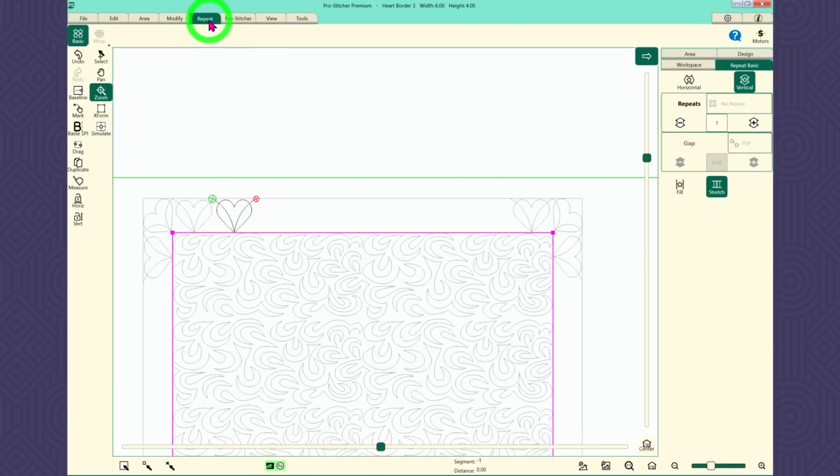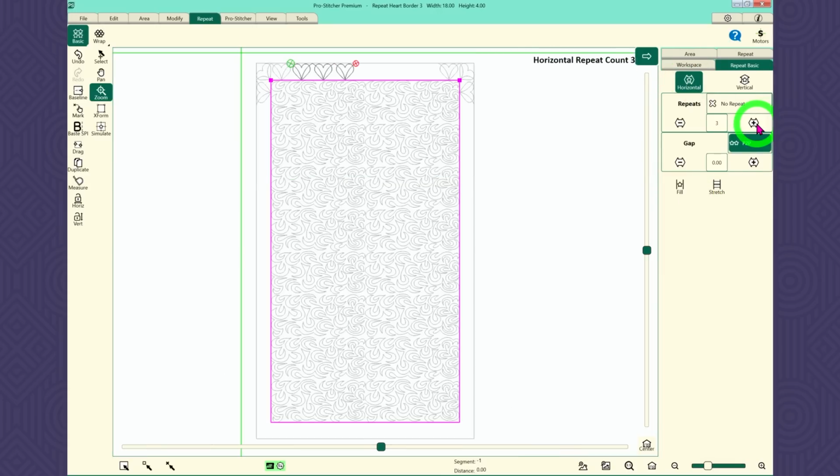Okay, I'm going to zoom in so that this top border is right there along there. And let's go in and do a little bit of repeating. I want to make sure and turn my stretch off, use horizontal, and I'm just going to do some repeats across the top here to get an idea of about how many repeats I'm going to have.